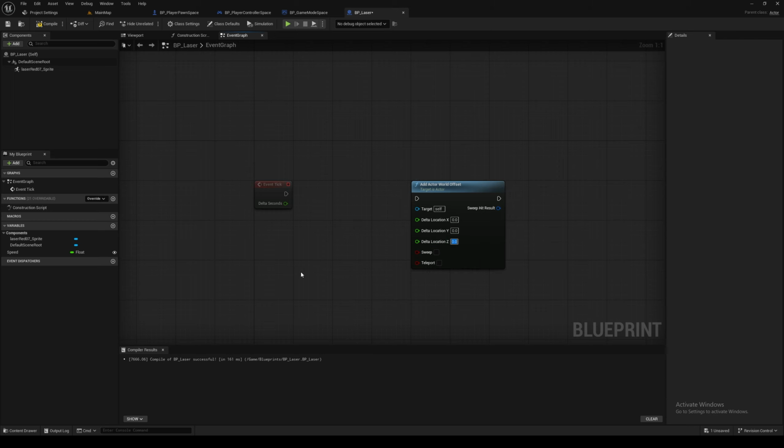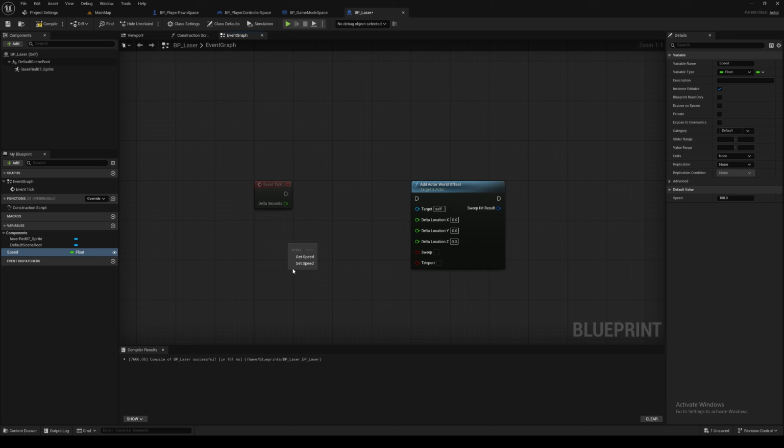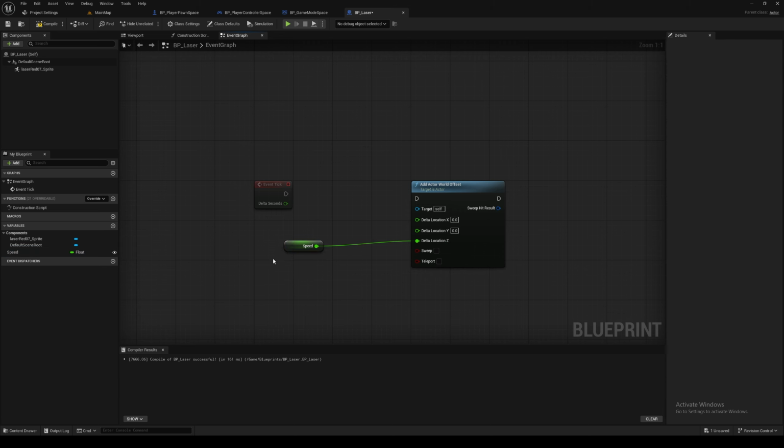Obviously, like I said, we don't want to just hard code numbers in there. We want to use our variable. So we'll drag out our speed variable and connect it.